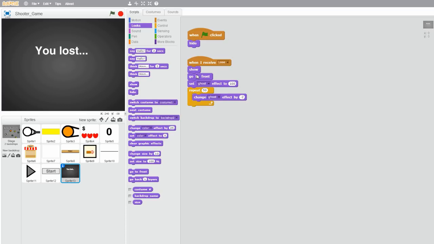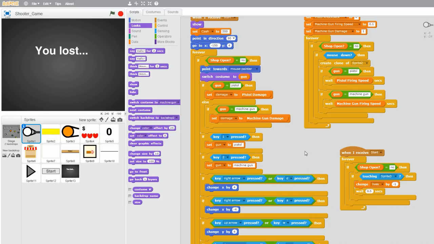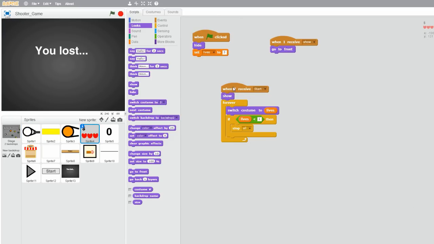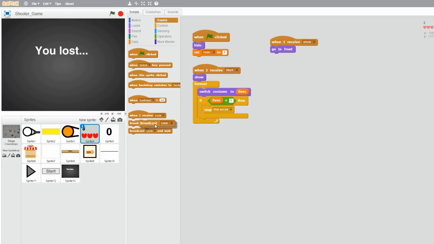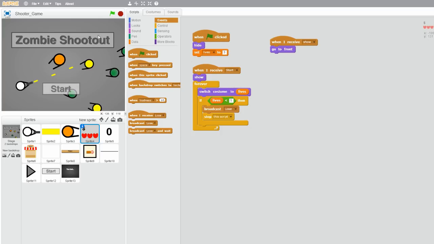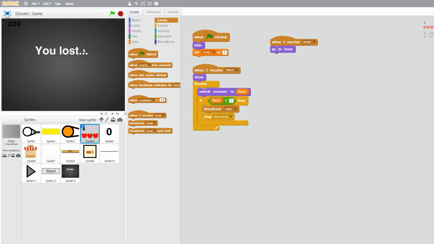So now in the player, actually in the lives sprite, if lives is less than 1, then you want to stop this sprite and broadcast lose before it. And now this should work. Let's see. So we play the game, and then we lose, and this screen shows up, and I'm actually going to make everything stop when the lose screen is showing.